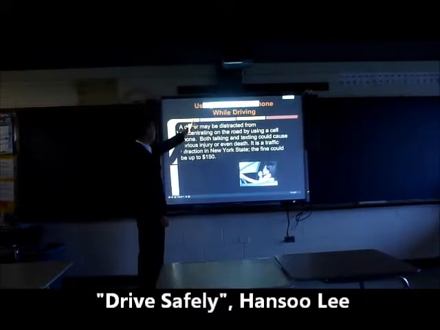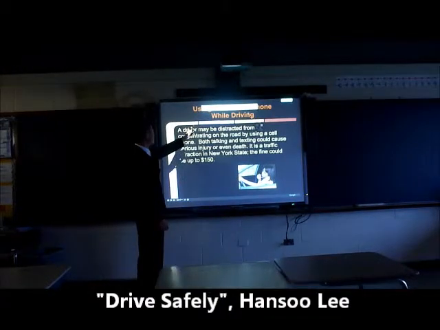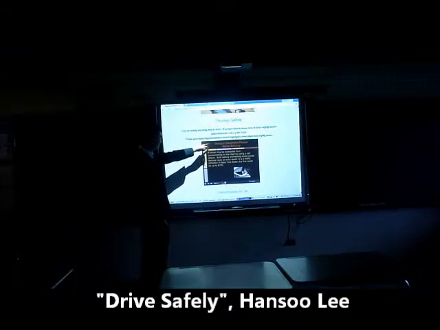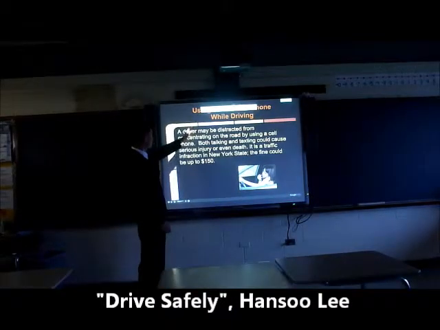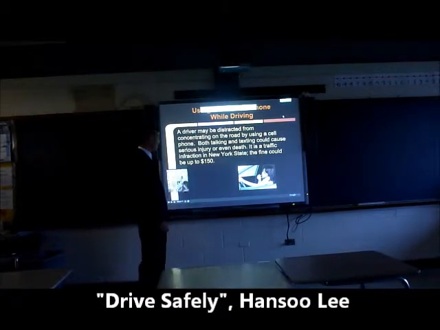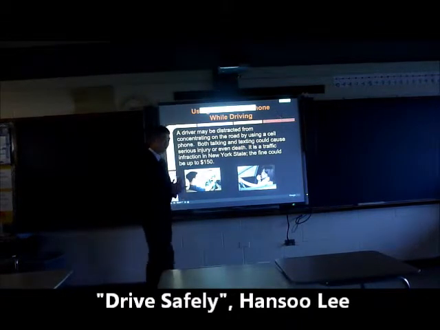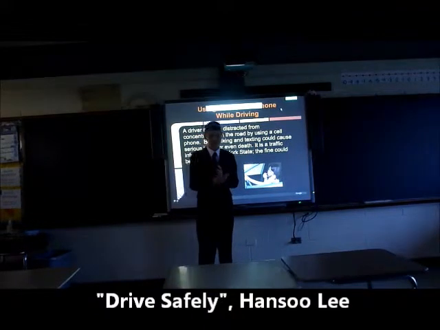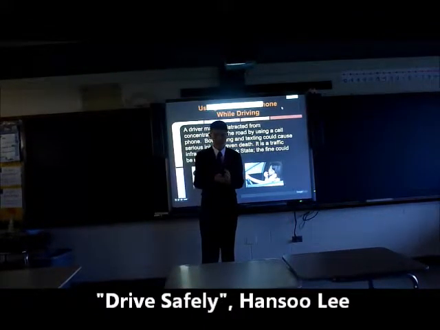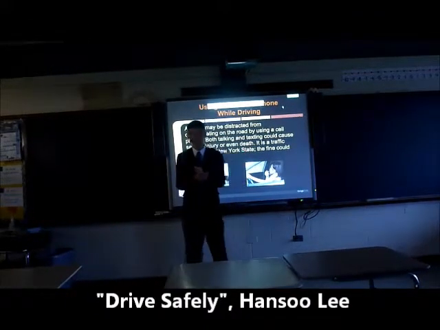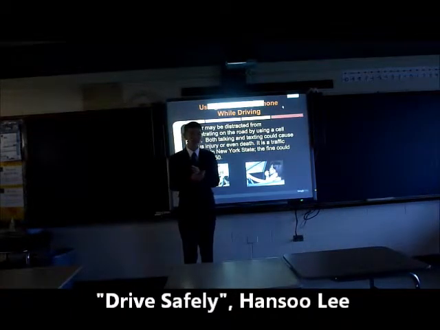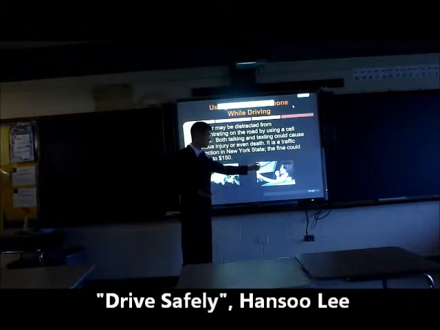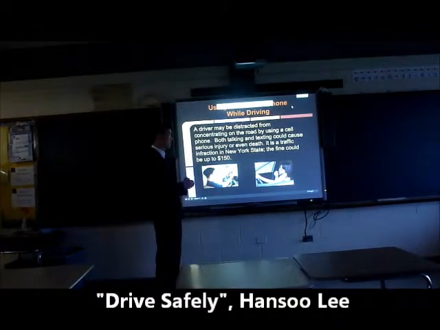Using a handheld phone while driving. This is another traffic violation. When you're behind the wheel, if you receive a call or a text message, do not answer it till later. Do not answer it while you're in the middle of driving. You must wait until you reach your destination so you can answer your phone call or text message.